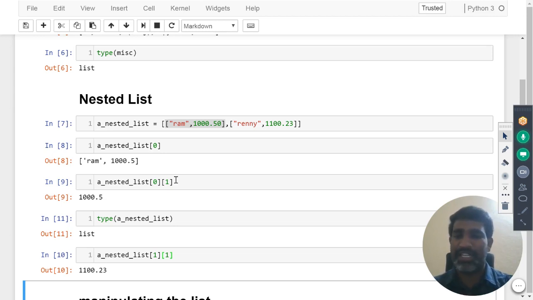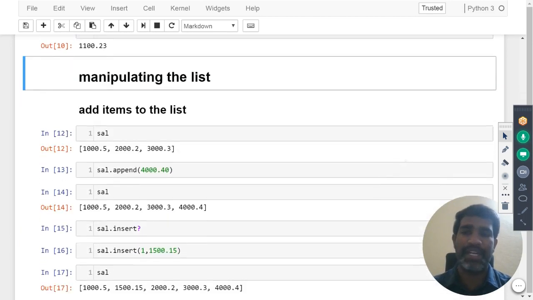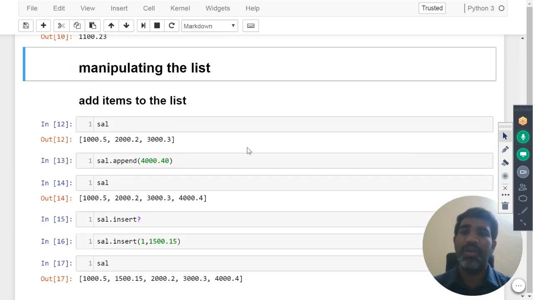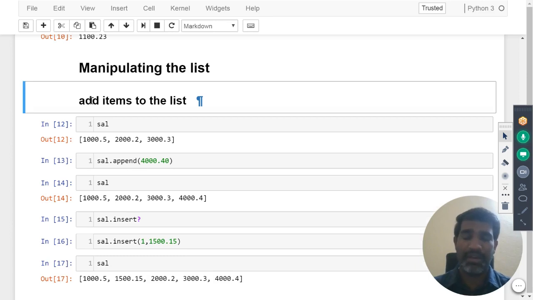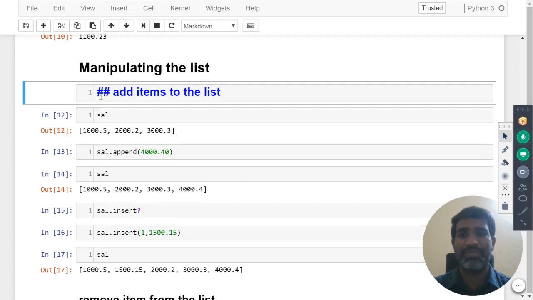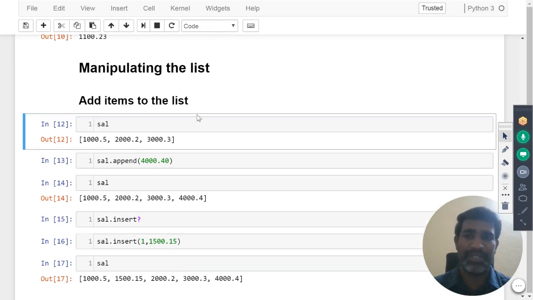Okay, let's move on to the next one, called manipulating the list. Manipulating means you may have addition, or removing, or updating. First we are going for adding items to the list. We are trying to add items to the list.